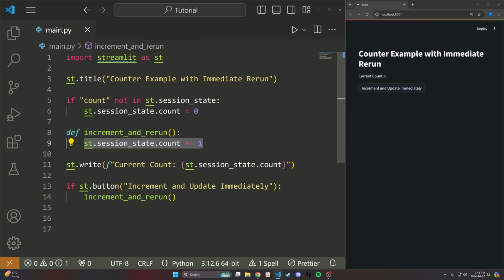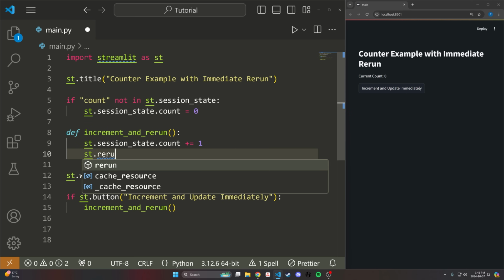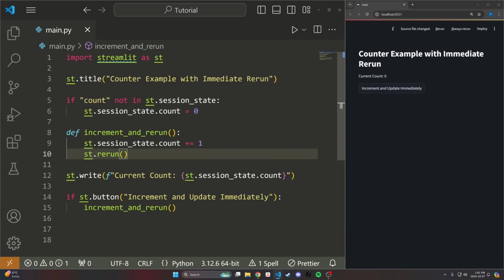So the state's updated after we're displaying the count, so the count's always lagging 1 behind. What we actually want to do is, after we update this, rerun instantly so that we then get that update without having to press the button twice. So inside of this function, I can write st.rerun, which will manually invoke a rerun, which will then update the state for us.